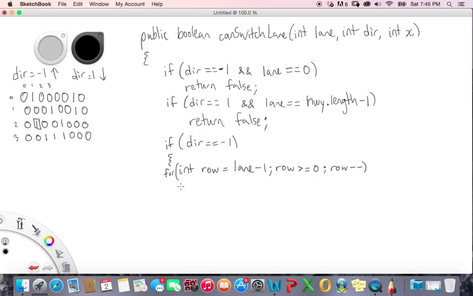And we're going to say if we come across a car anywhere in that row, we want to return false. So I'm going to say if, remember how we access each individual element of a two-dimensional array. We put the name of the two-dimensional array, which in this case is HWY. Remember, this method is in the same class as the highway. It's in the highway class, so we have access to this array.